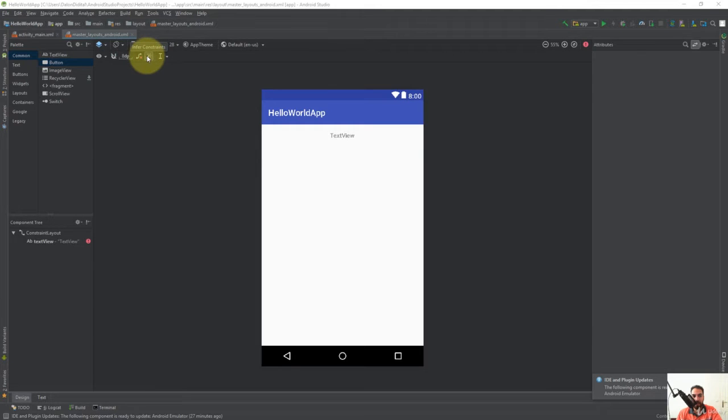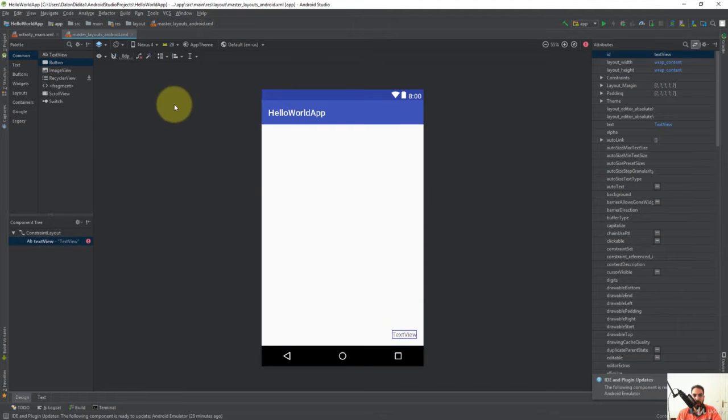The next icon that we have here is the infer constraints. So for example, you may want to put the text view at the bottom right corner here, and you want Android Studio to infer the constraints for you automatically. If you click on this infer constraints, and I hover over this pulsating little circle on the right edge of this text view, it is now red. This means that a constraint is added. You can see this pointing to the right edge of the layout.